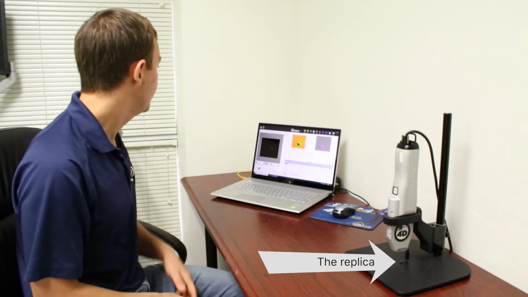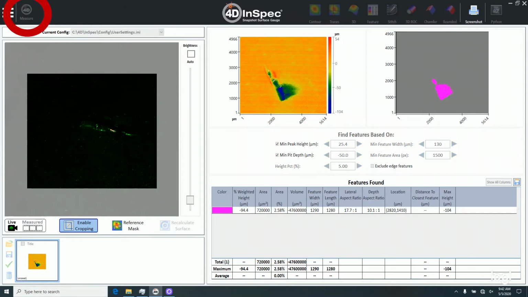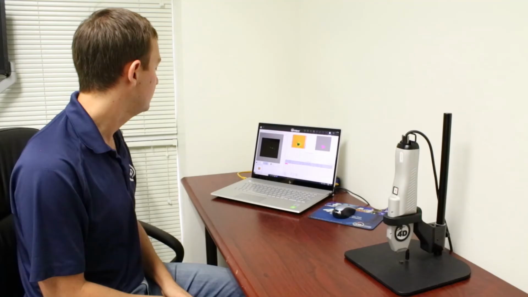tip correctly. So now I'm going to measure the replicast material with the InSpec just to go a full continuous measurement loop. Kind of show you, you can measure the part directly or a replicast. So let's do that real fast.